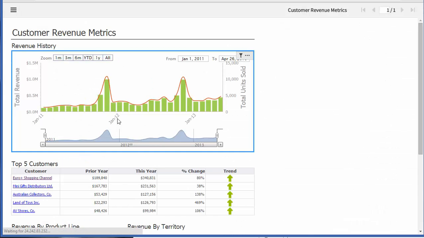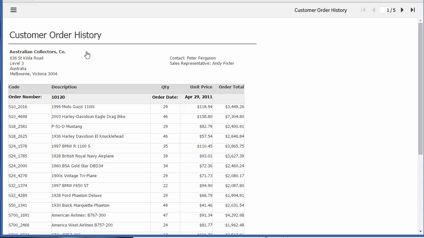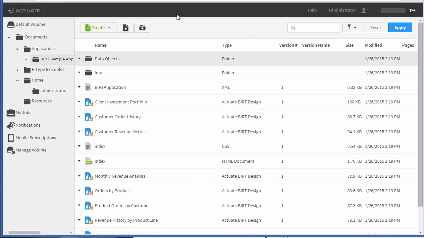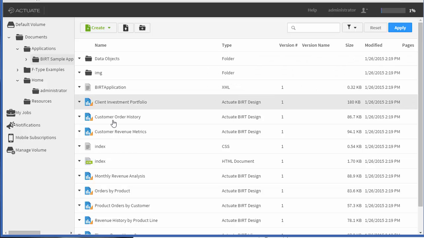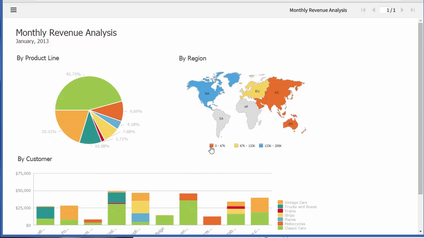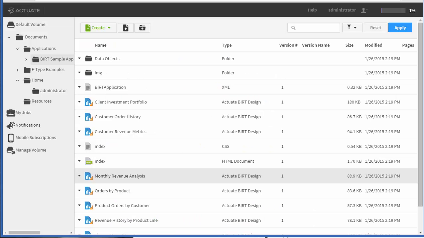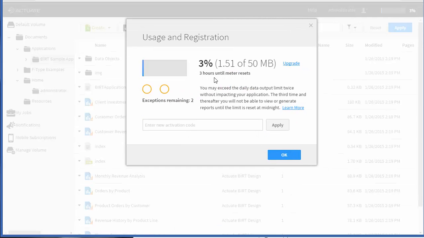Let's do another report. This has a parameter at the top, which is going to go with the default parameter. And again, we run the second report. Let's go back. We're still at 1%. Let's run one more, monthly revenue analysis. I like this report. And let's go back again. We're still at 1%. I'm going to just refresh it to see. Okay, you can see it. We're now at 3% of the data usage. And that was roughly five, six reports that we ran.